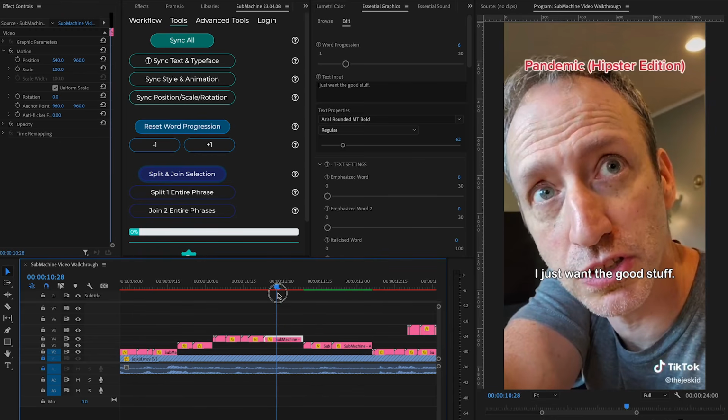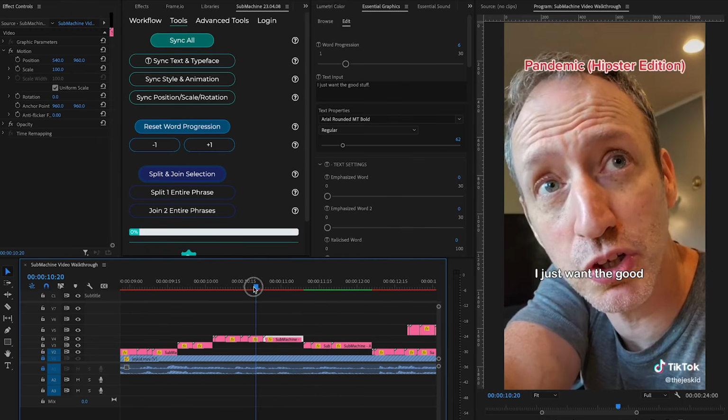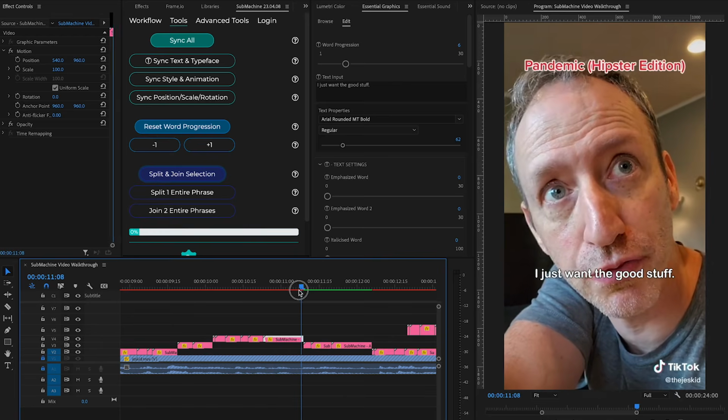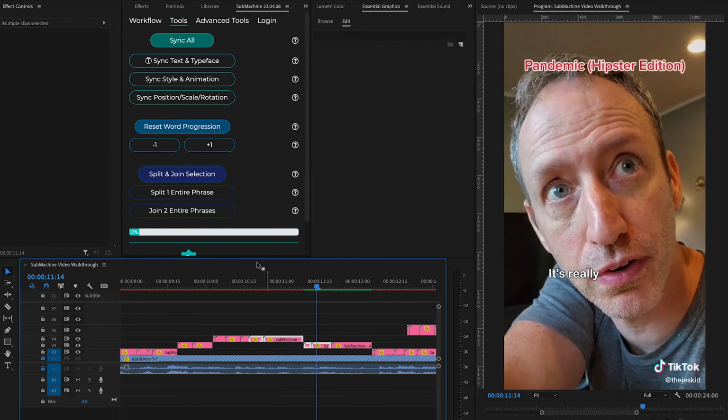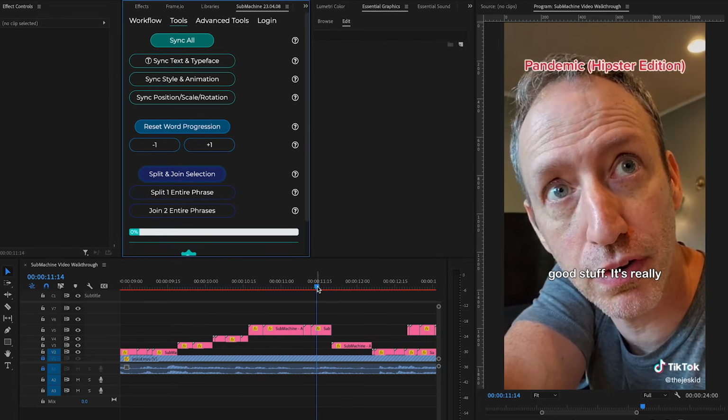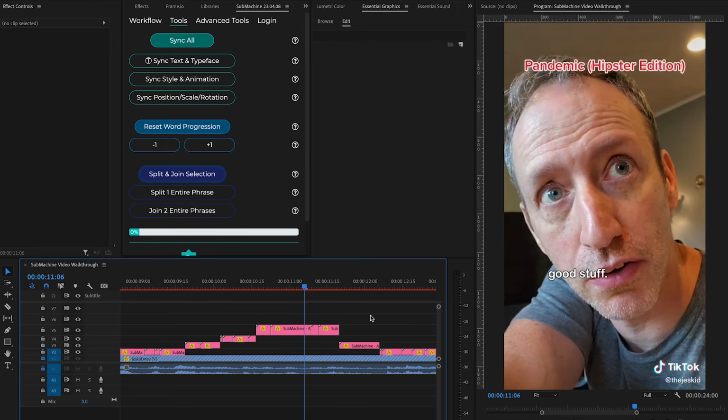Even if they were in two different phrases, I could just say, oh, I want good stuff and it's really to be their own little chunk. I can grab them, split and join, and now they're completely separate. The split and join tools are a really powerful way to manage where your words are in a way that isn't super tedious, and you can do it really quickly.